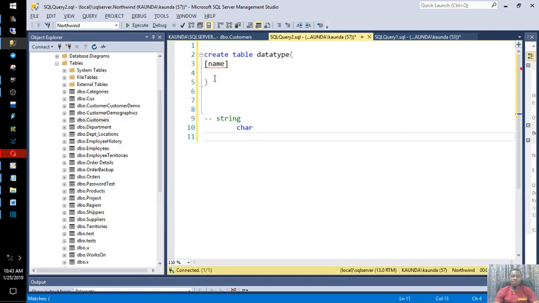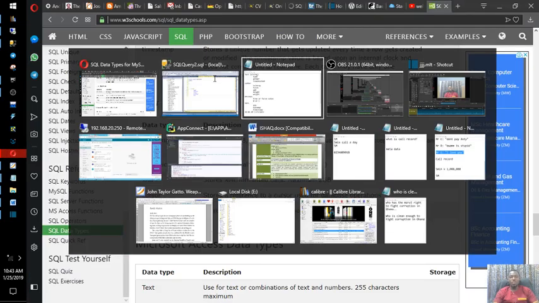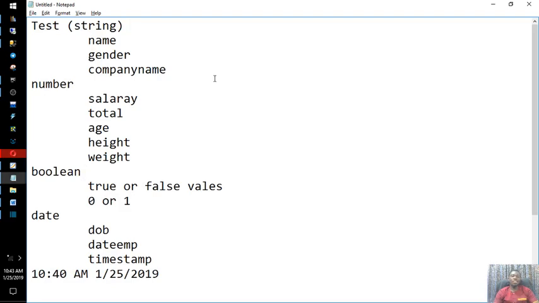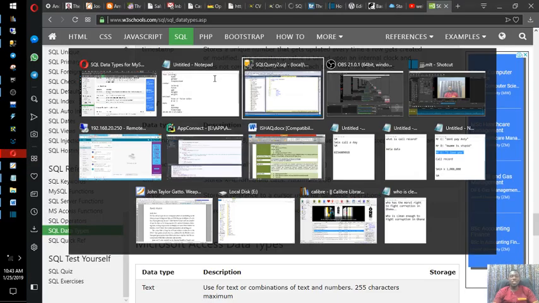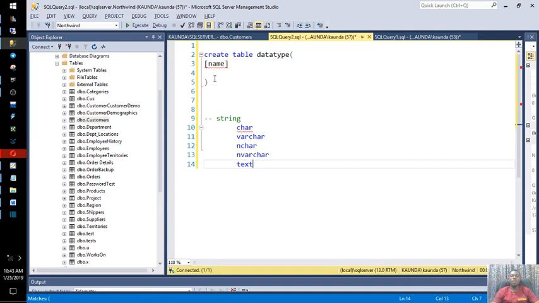We can have char. We can have varchar. We can have nchar. And nvarchar. And I think there is text also. I don't know why. Or is it text? Yeah, it's text, this way, the spelling. All these ones come under text, or like string data type. These are different types you can use depending on which type of text you are working with.